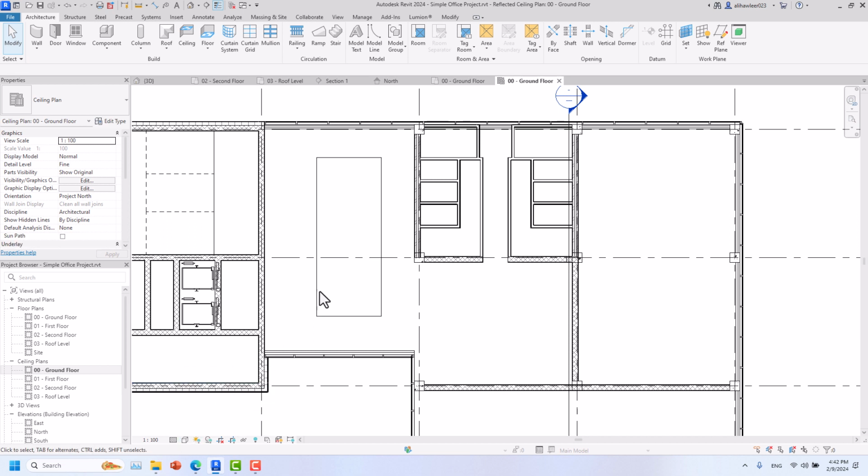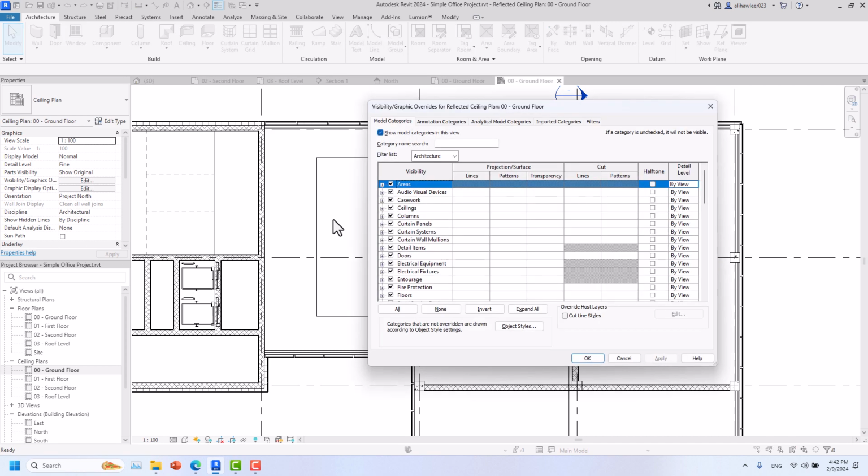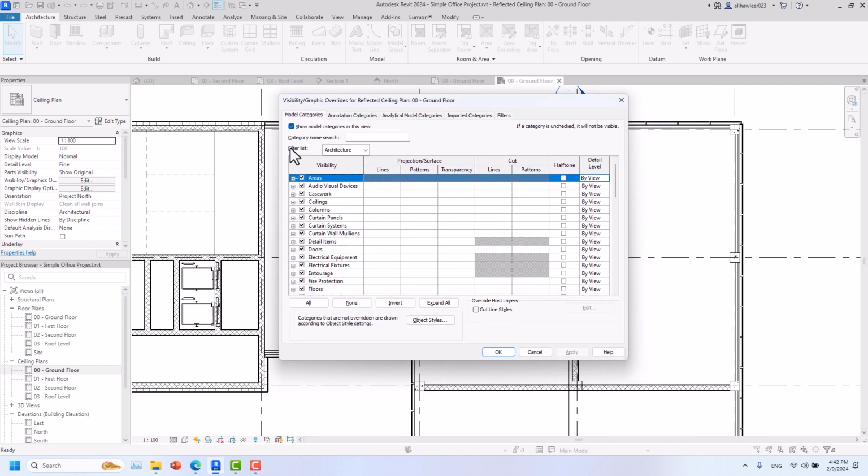Why is this? Because it's turned off in the visibility graphics. Where is this? Go to the properties and go to the visibility graphics overrides. It's turned off only in the ceilings because it's not needed, it's not structure, so that's why it's turned off. You can go with Edit or press VG. It will bring up the same thing.